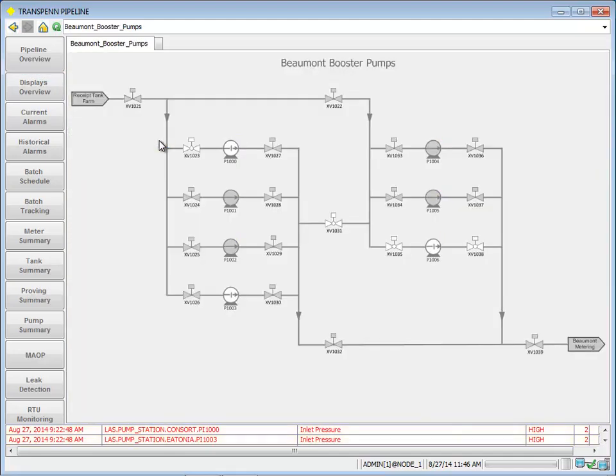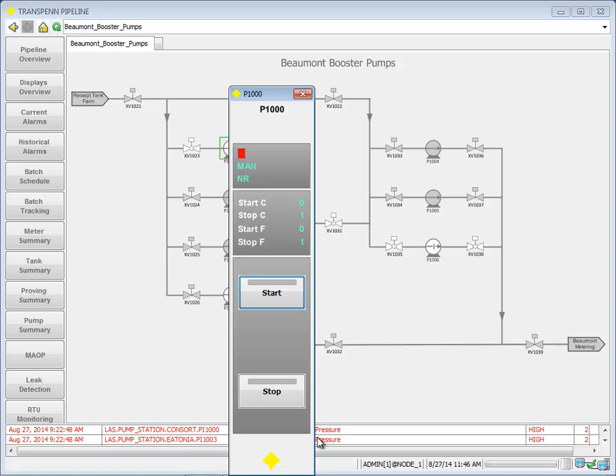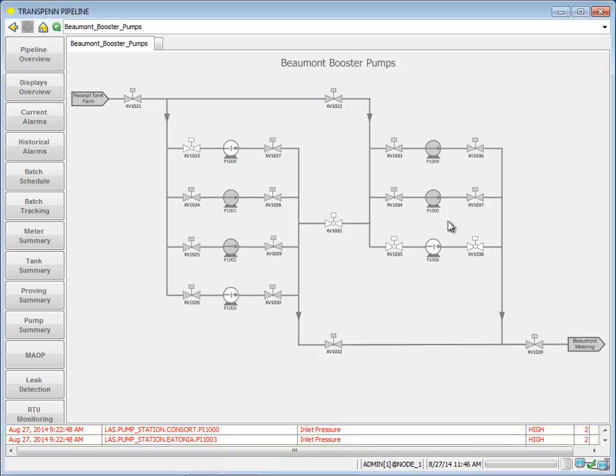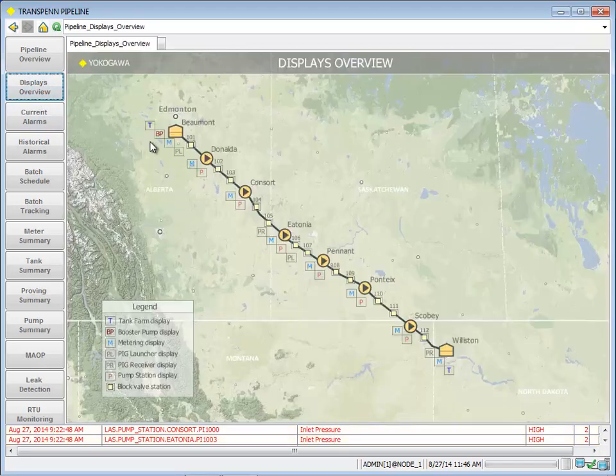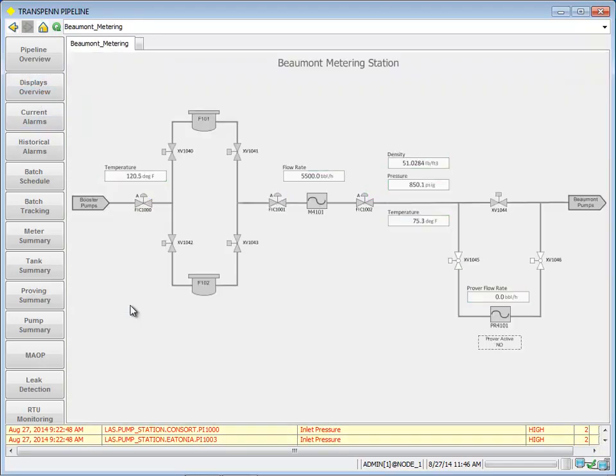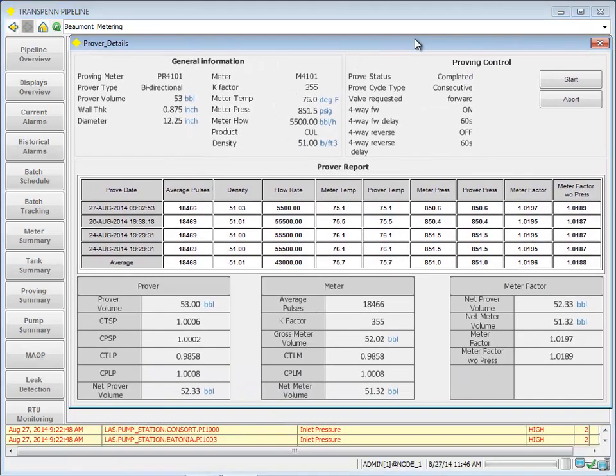We can go to our booster pump display where we can once again turn on various valves, start and stop various pumps. Metering display here where we can see various statistics like temperature, flow rate, density, pressure. We can even see proving information here. We could go and execute a proving run if we wanted to.